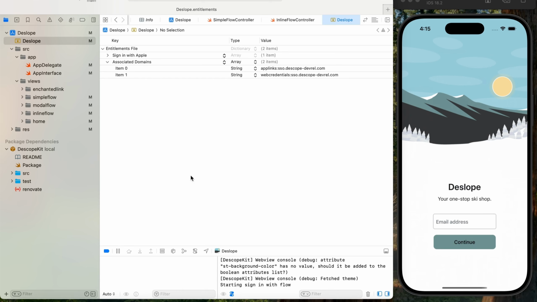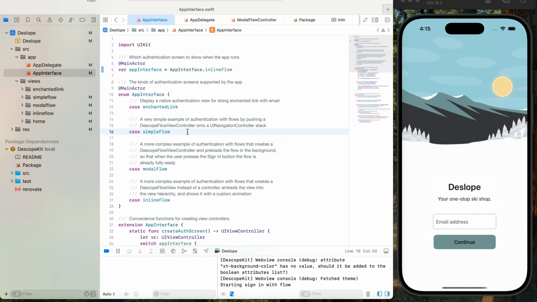With Native Flows, we have a few different flow views here that you can use to tailor your authentication page to your exact requirements. You can check out the simple flow, the modal flow, and the inline flow in the sample app repository. And for now, we'll focus on the inline flow view, which embeds the flow directly in the page like this and provides the most native experience. It's perfect for when you want authentication to feel like it's part of the screen.